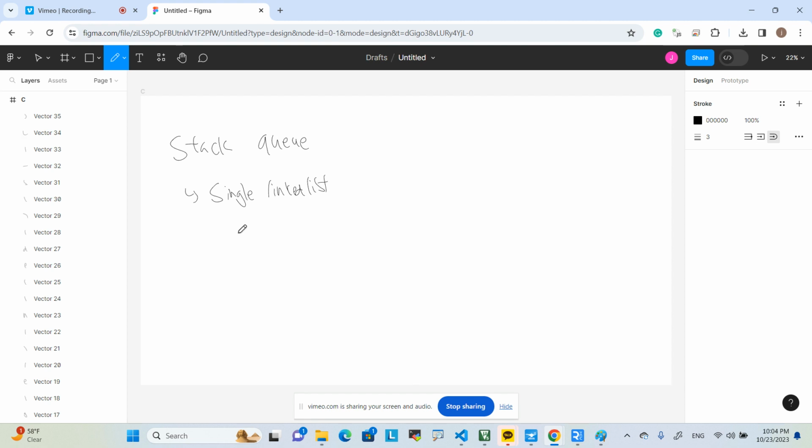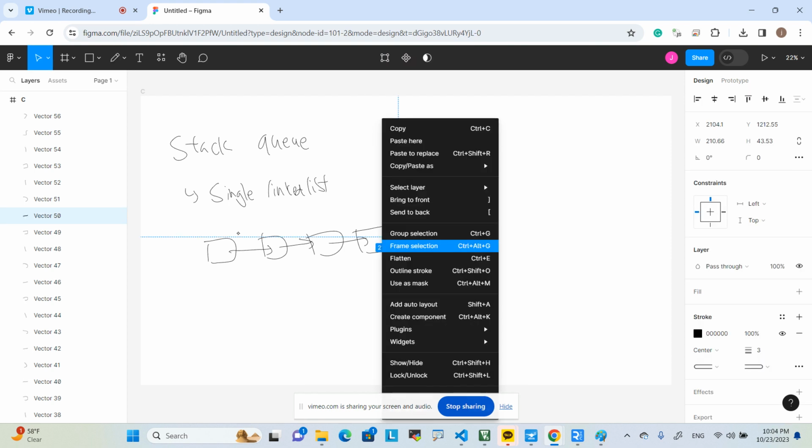The single linked list is like an array, not an array, but you have to think about how you implement it, how you insert. It's like you make a node and then you use a pointer to put the next one right here.